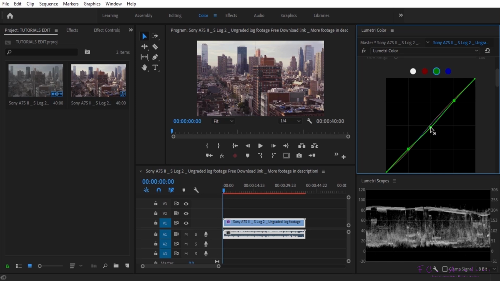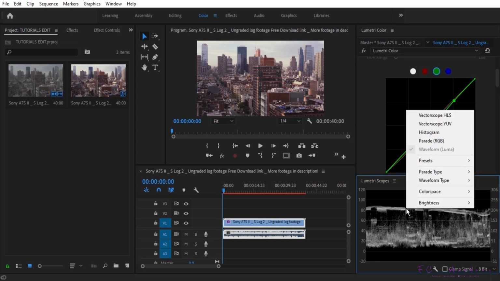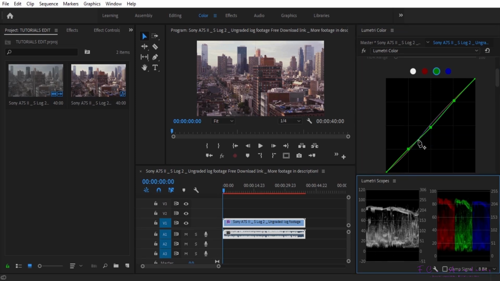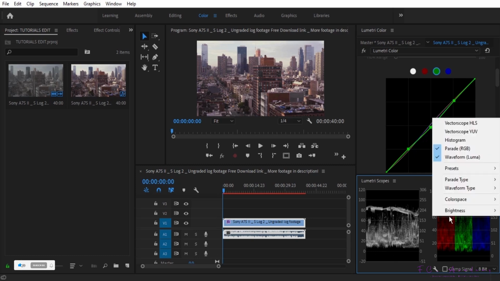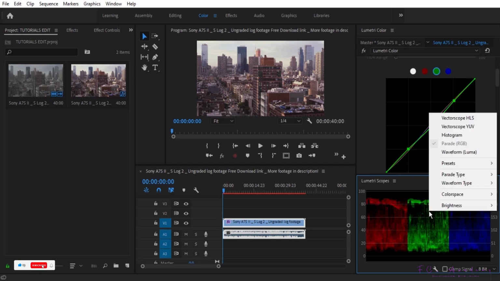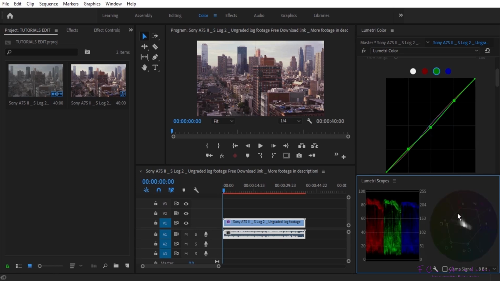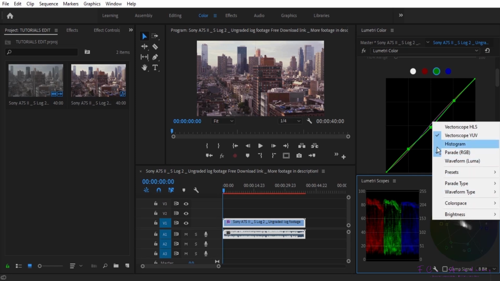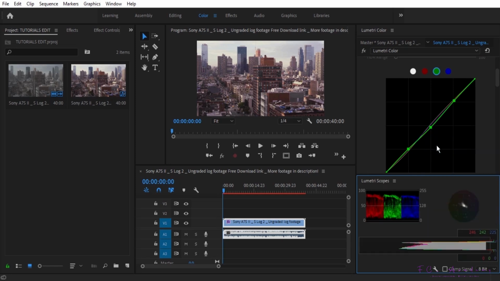When you are doing your color grading, this waveform Luma over here is not that necessary. What you use is your parade RGB, which uses the red, green, blue, and turn off this waveform Luma, and also use your Vectorscope YUV, which helps us to identify the skin tone of our scene. And the last is our histogram, which deals with the brightness and the darkness.